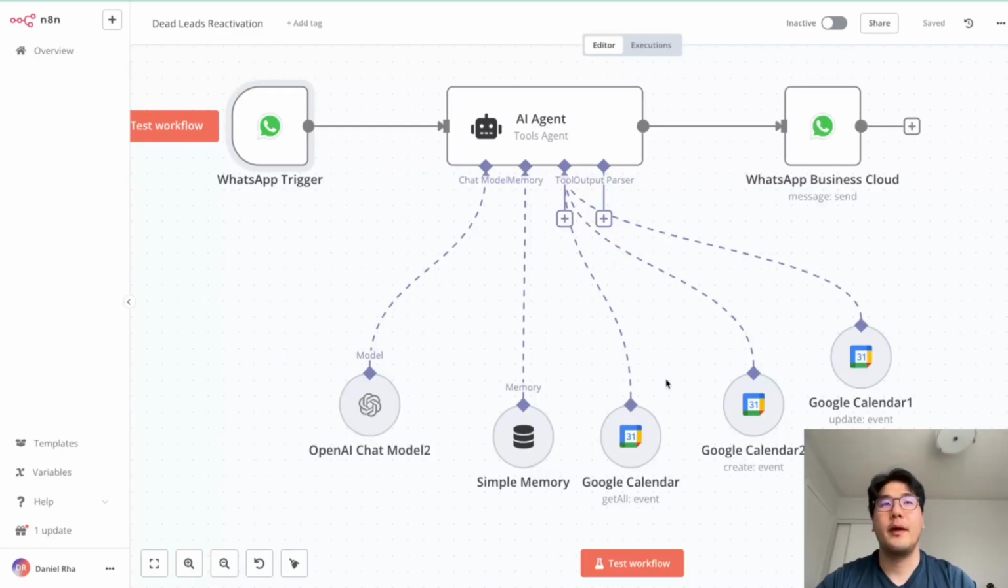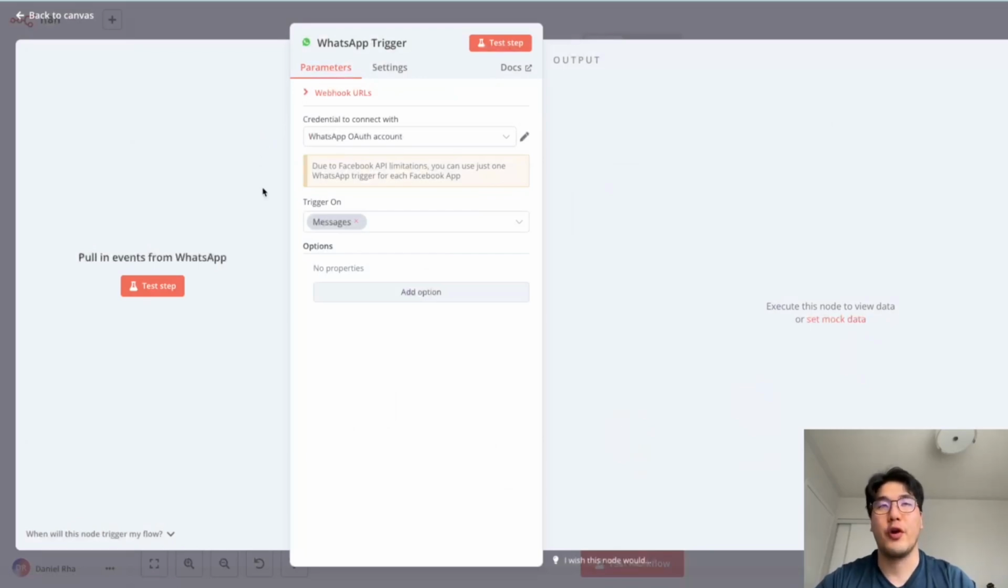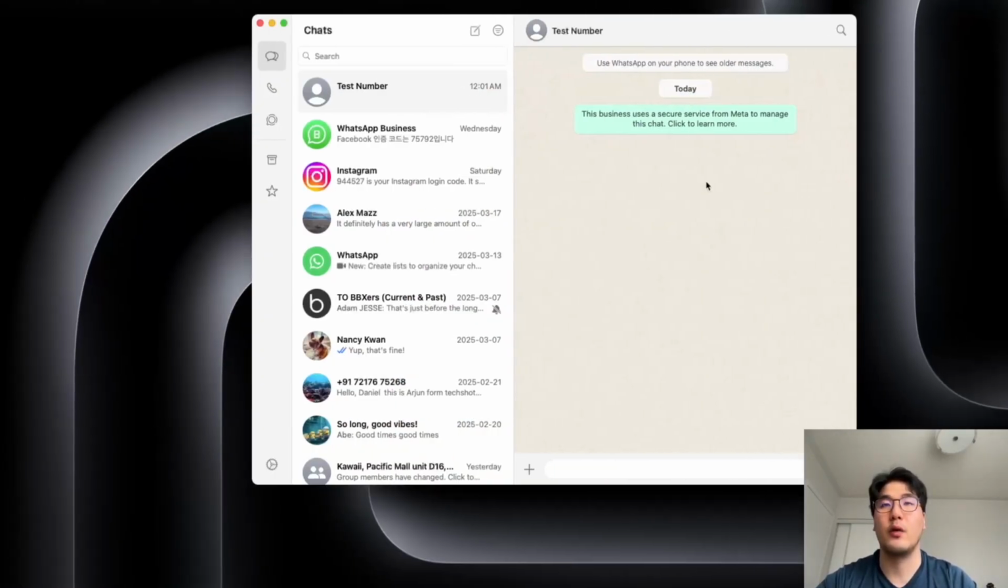All right, so let's talk about part 2 of the workflow. It's another relatively simple workflow. It's just one AI agent connected to a WhatsApp trigger. And the WhatsApp trigger is just going to be watching for any messages, any replies to that WhatsApp message that we saw yesterday.